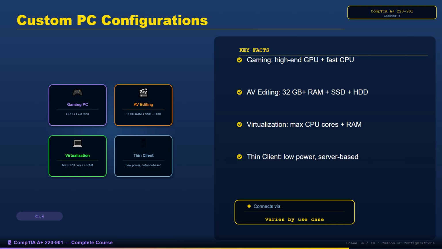A virtualization workstation must run multiple operating systems simultaneously, so it demands maximum CPU cores and threads plus as much RAM as possible, since each virtual machine needs dedicated hardware resources. A thin client is the opposite, a low-power device that relies on a central network server for processing, requiring very little local storage or graphics capability.